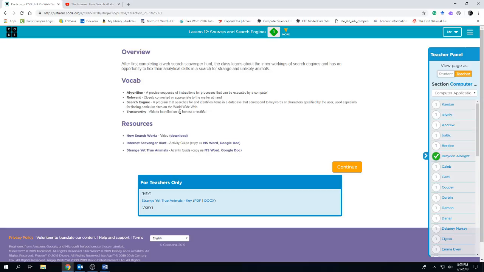Okay, relevant, meaning closely connected or appropriate to the matter at hand. So if we're looking for relevant information, we're looking for information that relates to the topic that we're actually trying to search for. Like you saw in that travel to Mars, how that search engine algorithm does not look up something like Roman mythology related to Mars. It looks at the planet Mars.